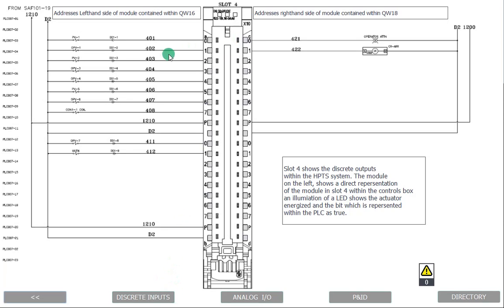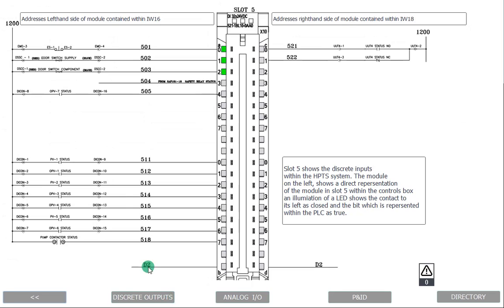Discrete inputs, discrete outputs. This is just showing the LEDs. This is a representation of what the PLC, what you'd see if you open the controller box. And then the same for the inputs. This would be a direct representation of what you would see if you open the controller with the LEDs illuminated. These inputs here, they're normally closed state, so 24 volts should be expected to be seen here on the discrete input channel.